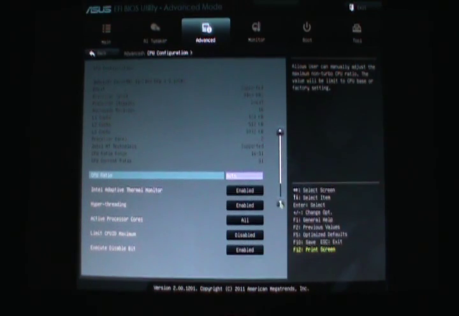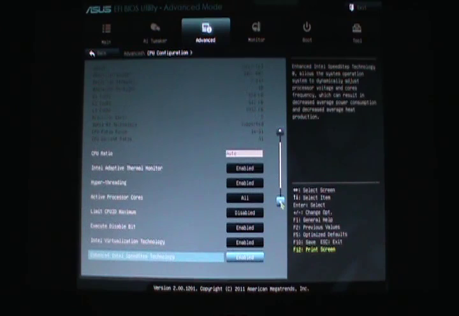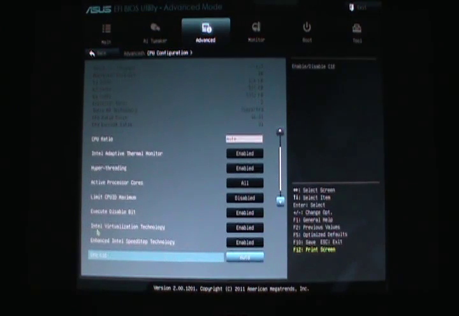And what I'm looking for is virtualization. So I want to turn virtualization on. Right down here it says Intel virtualization technology is enabled. That'll allow me to run multiple operating systems at the same time.